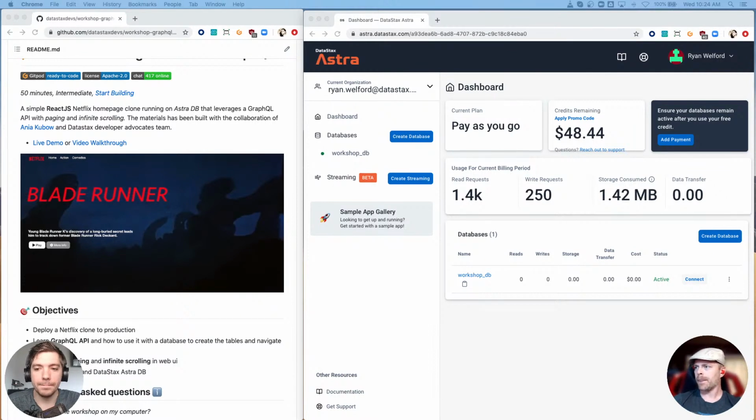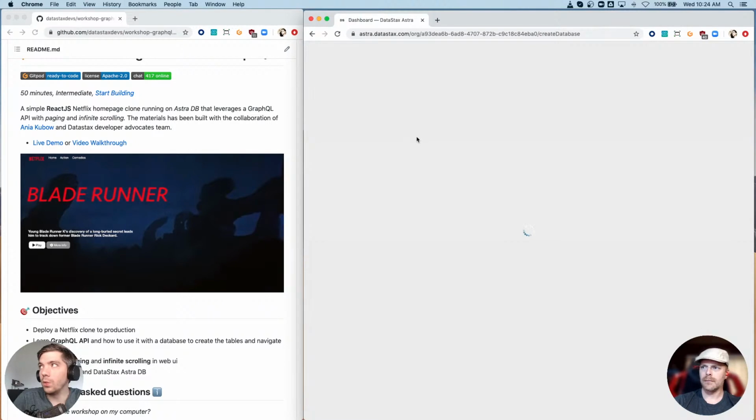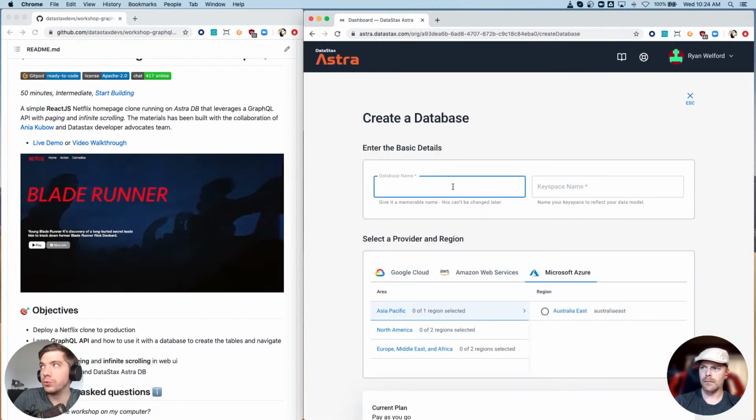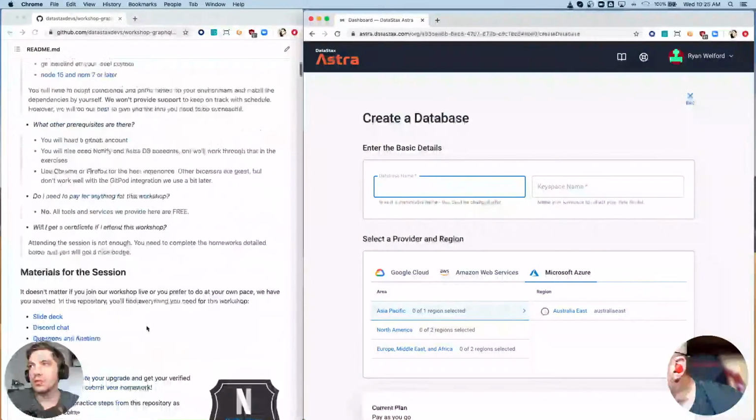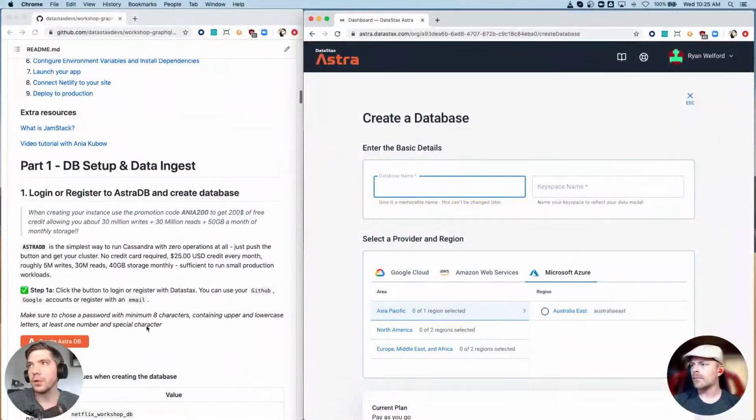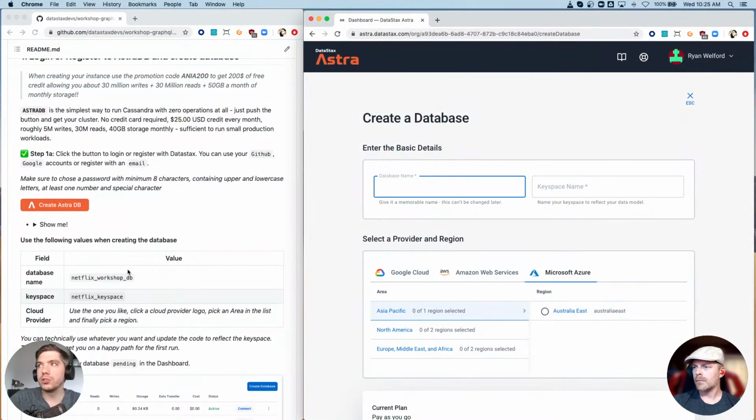Yep. So select pay as you go, as David said. Someone asked for the GitHub link, so I'm going to post that. And when you start your account, it will probably bring you to this screen, where you're going to create a database. And this is where we're going to create our database. So I'm going to scroll down. Okay. So we're going to create a database.